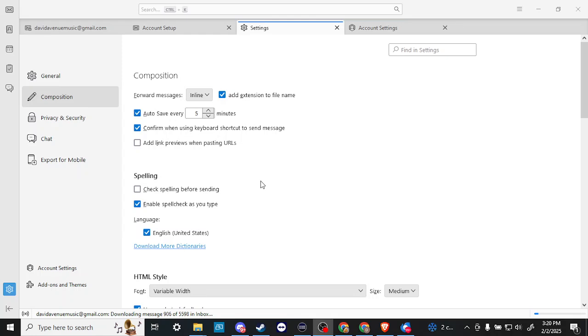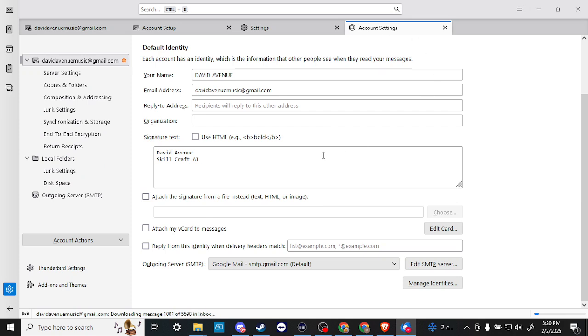And what you're looking for is on the left-hand side, you're going to see this icon here that looks like a gear. And if you click on that, then that's going to bring you to our setting page here. And then from there, what we're looking for is account settings here on the left-hand side. You want to go ahead and click on that. And when you do, that should bring you to this page here.